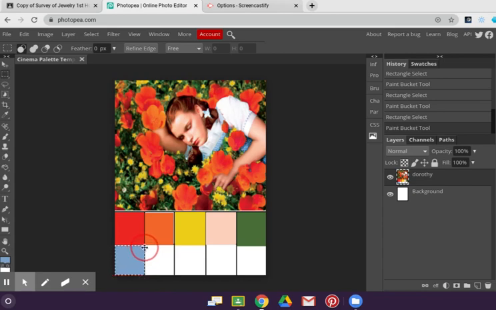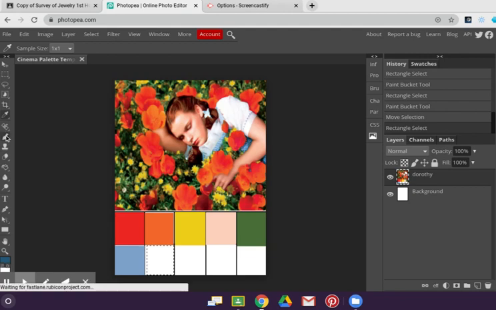Oops. It's okay if the square is not completely filled, as long as you have it predominantly filled with the color that you're choosing. So I'm going to go for this darker blue here, so I have some variations in values. Okay, did that.